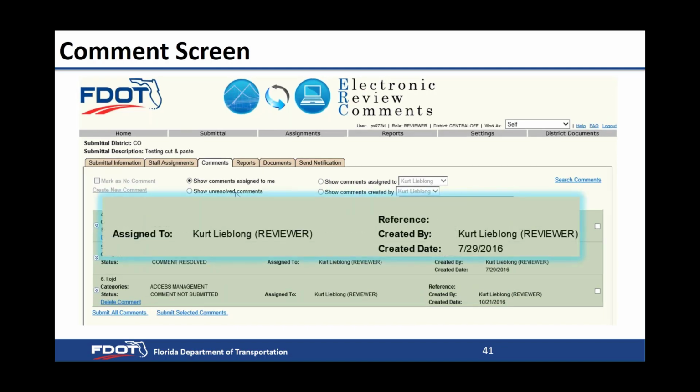On the other side, it'll show who the comment's assigned to, and that I created it. Since I created it, it's still assigned to me because I've not submitted the comment. And it'll show the created date. You can also put a reference page on it. So you can put a plan sheet number, or you could put a page of a document, so that people can get to what you're referring to a lot easier.